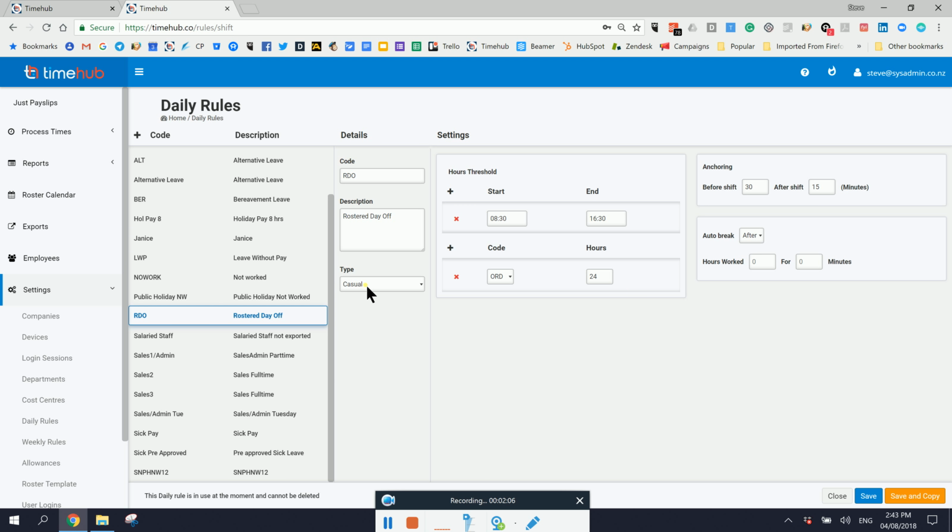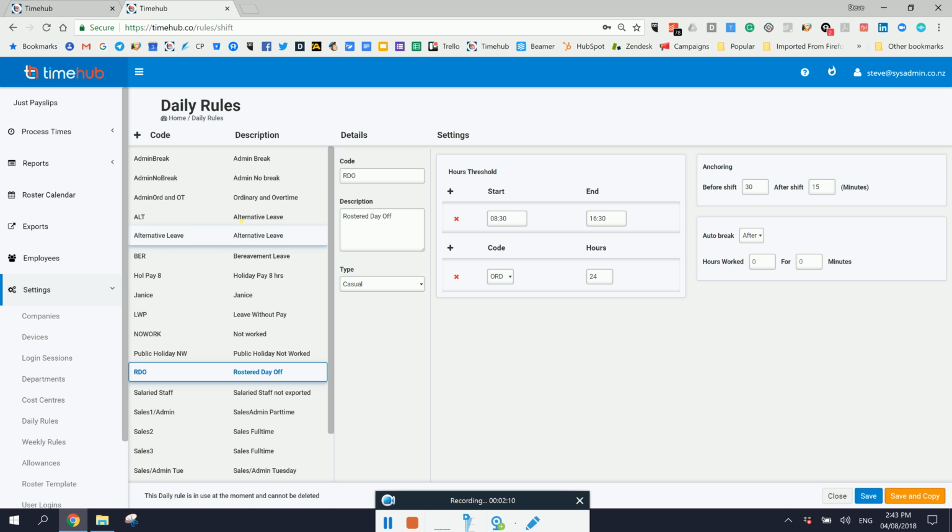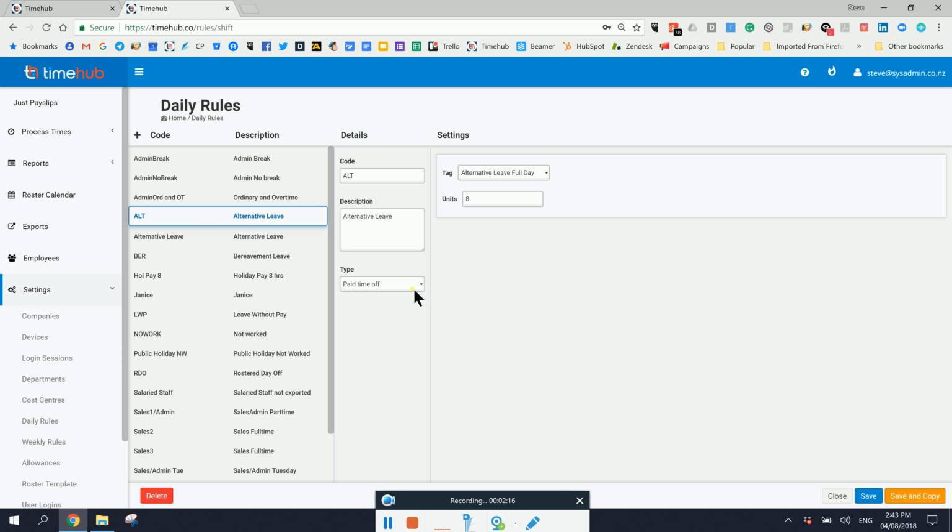The third option in here is the paid time off. So if I look at, for example, alternative leave. In this particular case, we've got an alternative leave here, which is paid time off. So we're saying that if I use this particular rule against an employee for a day, now normally I wouldn't roster that on a permanent basis, but it's an ad hoc roster. So again, I've got the same thing with holiday pay. So we give it a code.